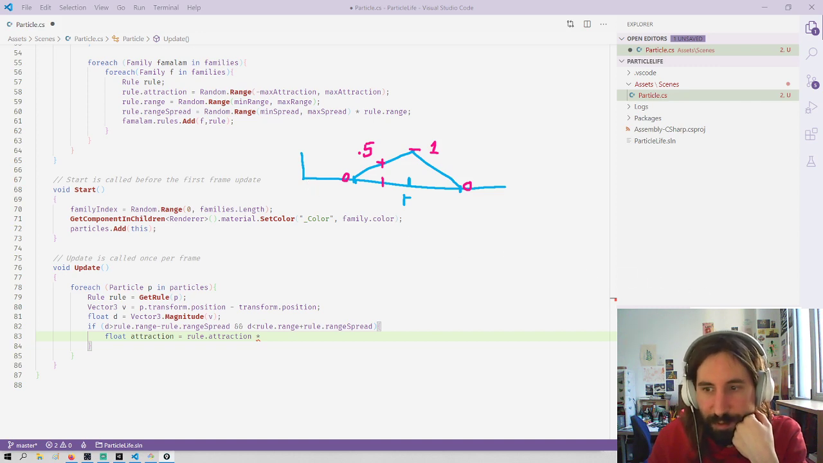Is yellow even going to show up? Let's just go ahead and pick a green. So this distance here, that's D. That's D right there. Rule range is this. Range spread is that, so that's spread.